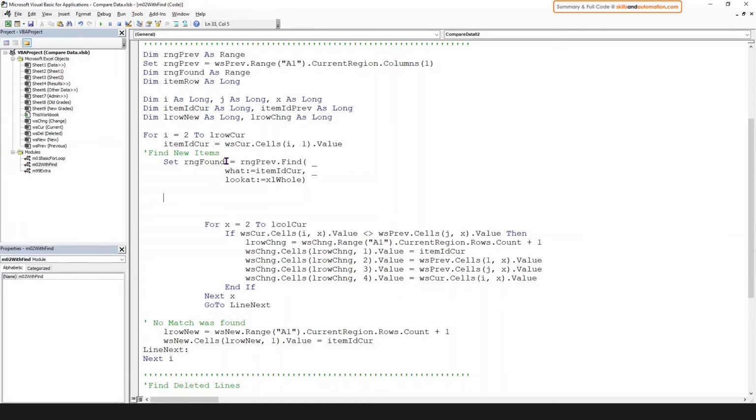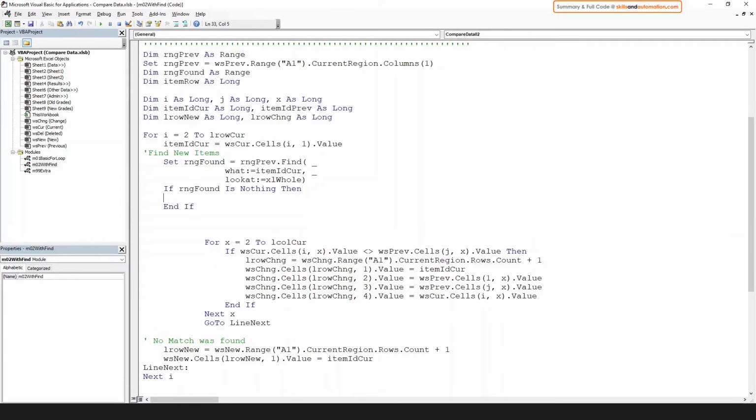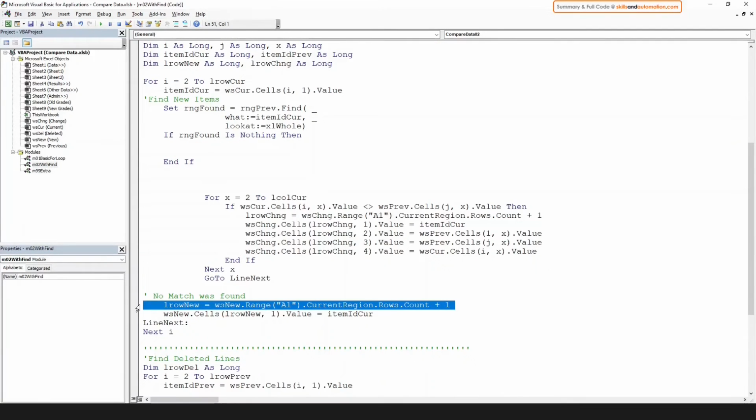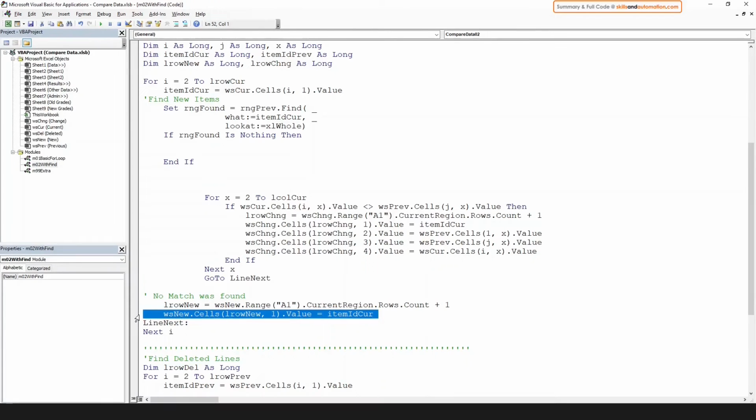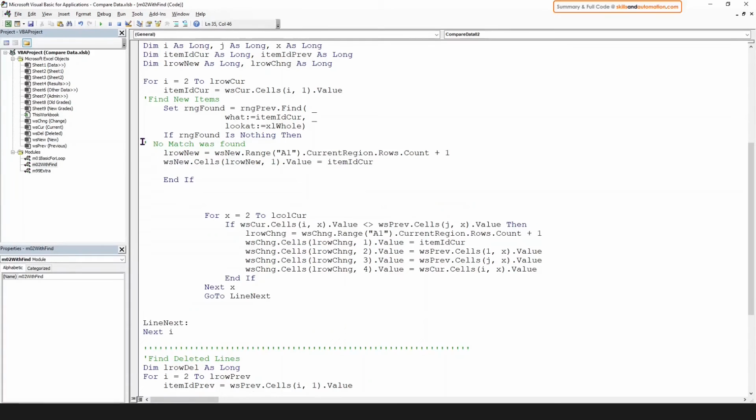So if this search result returns nothing, then this range variable will not be populated and its value will be nothing. So if this is nothing, we will find the next available row in the new worksheet and populate the first column in that row with the current item ID. In fact, we can just cut this, paste it below, tab this out. And if that item ID does not exist in the previous worksheet, then we can basically just jump on to the next item ID in the current worksheet. So we'll just cut this reference to the line label and paste it here.